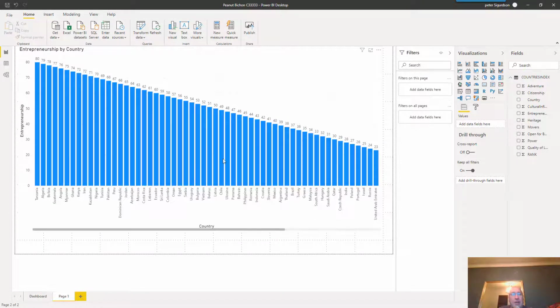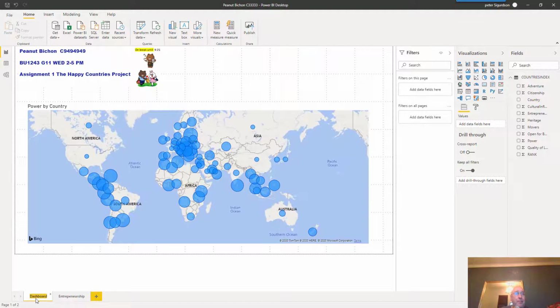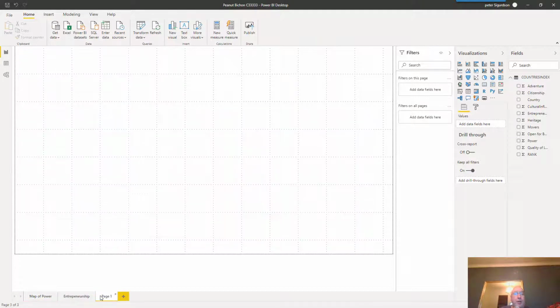See, if I go back to here, you can rename your pages as well. So I'm going to call this entrepreneurship. I guess I spelled that right, probably. Let's make another page. Oh, by the way, this one I'll call my map. Map of power. And here I'll make another page, and I don't know what I'm going to call it yet because I don't know what I'll put there.